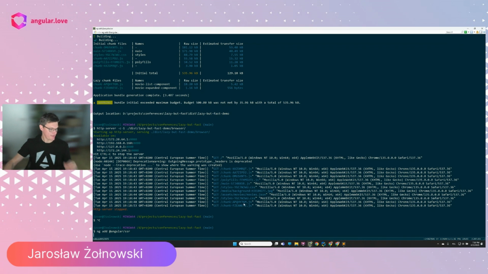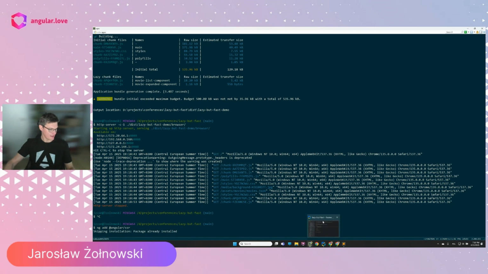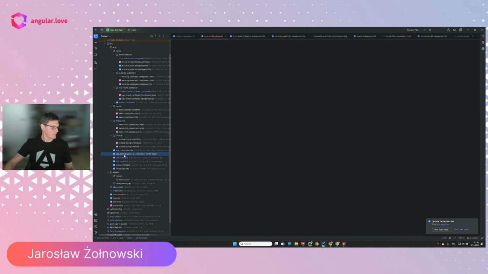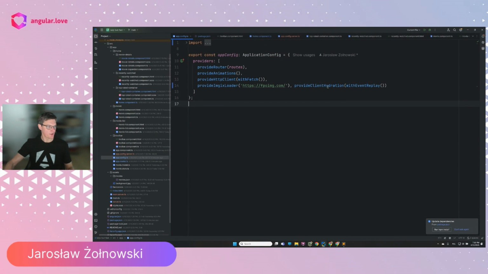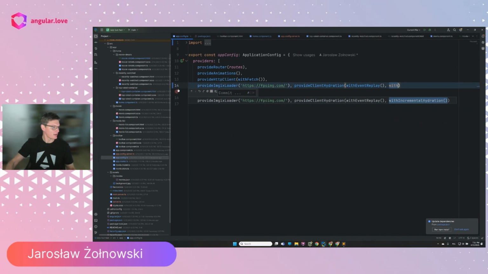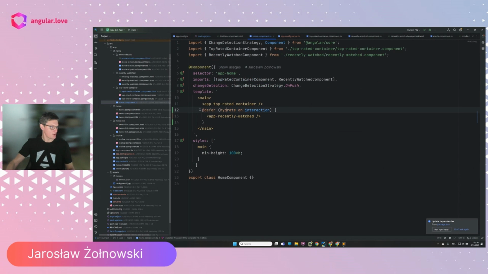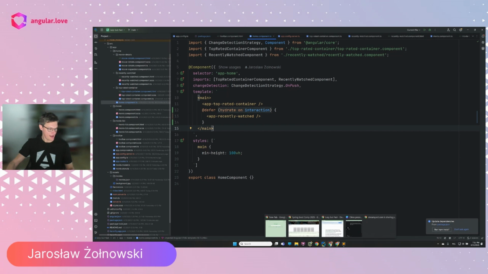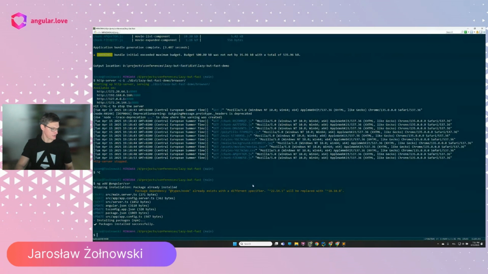Hopefully it will not take forever. All right. Now we can see we have provideClientHydration, which by default is with event replay. We would like to have this one with incremental hydration. All right, so now everything is set up, and let's run our application.